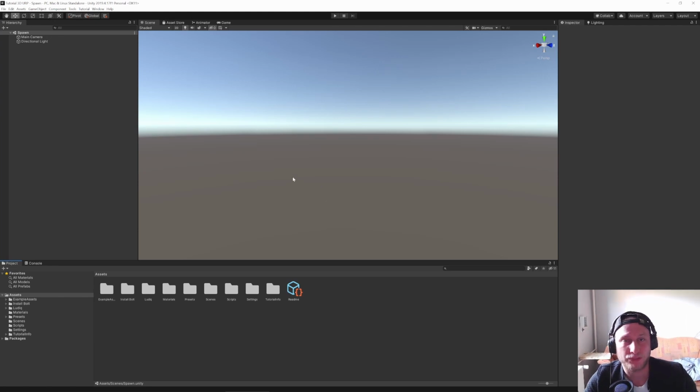Today let's look at Bolt. Bolt is a visual scripting tool, if you don't know, so you don't have to write your code on your own, but it's still a little bit complicated. So let's dive into this.